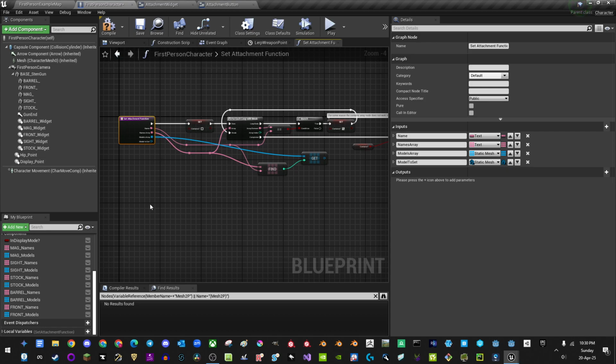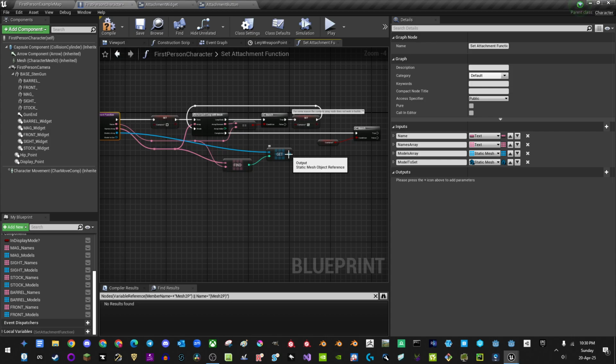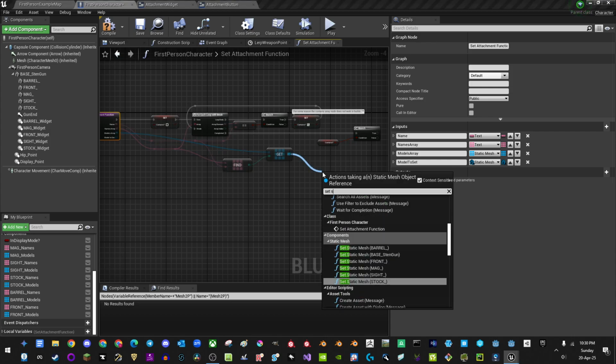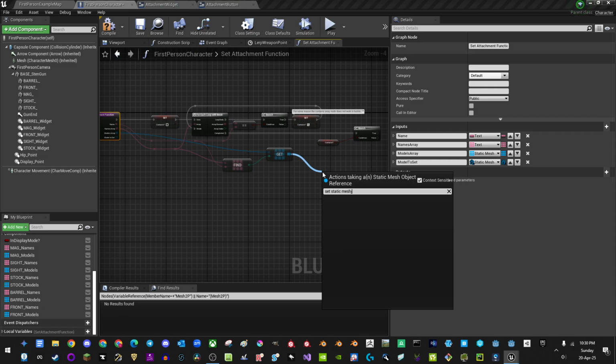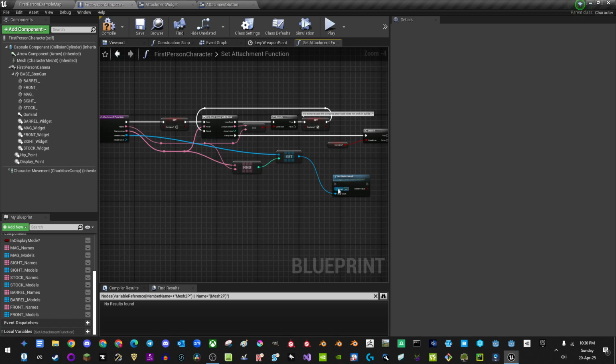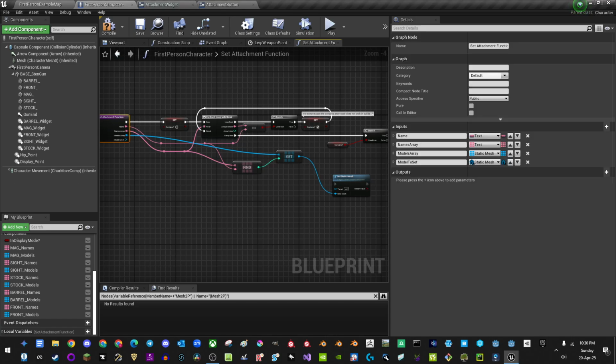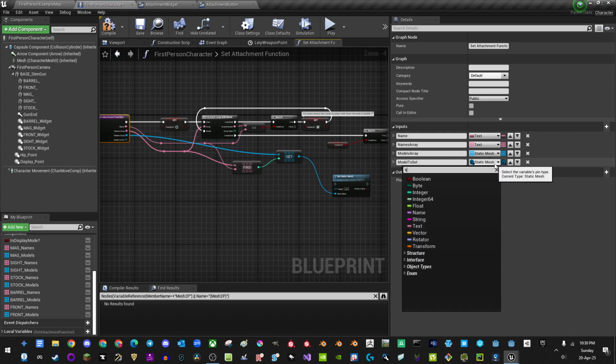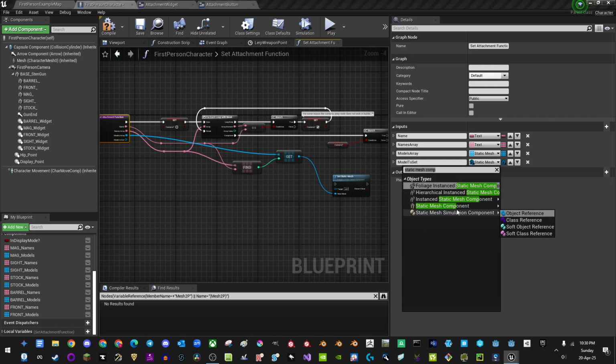Let's see here, what's this called? Set static mesh. Oh, it wants a specific thing, but actually we're gonna plug it. It doesn't like that. Let me check this. Static mesh. This needs to be a static mesh component, like that.